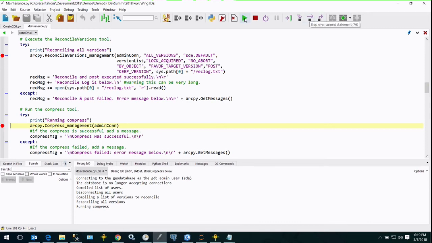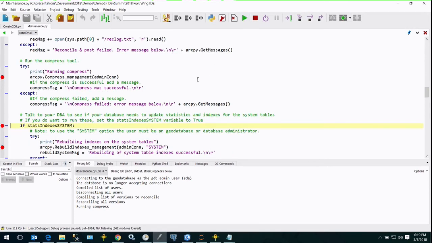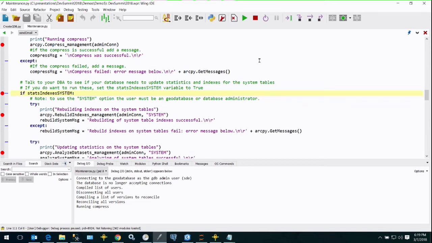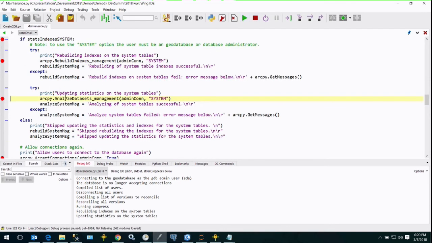Next, we want to compress. So we're going to do compress. And then we're reaching that Boolean value. So here I said, yes, I do want to rebuild indexes and statistics. So let's step through that. The first thing we're going to do is use the Rebuild Indexes tool. We're providing our admin credentials, and we're going to be able to run that tool on the system tables. So we're rebuilding indexes on the repository tables. Next, we're going to update statistics using Analyze Datasets, again on those system tables.